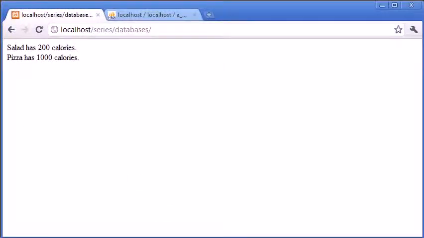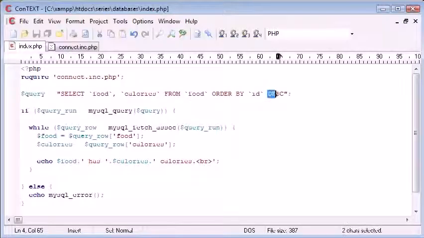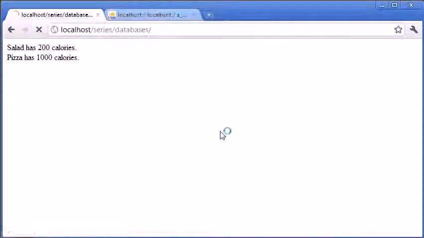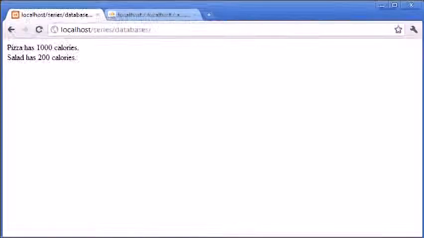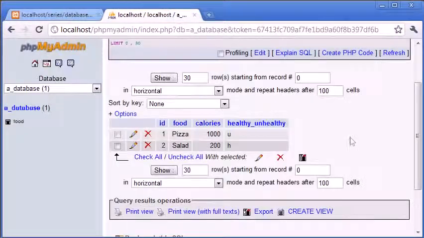And you can see that salad has now come first. The same as if we were to say ascending, but obviously you can see that this is automatically ascending by default. So now what happens if we want to select only a certain food type?